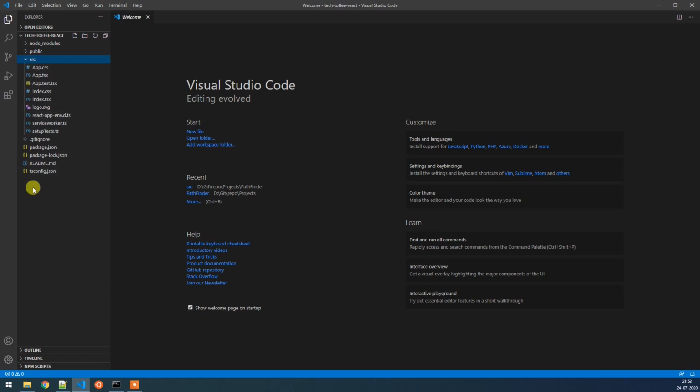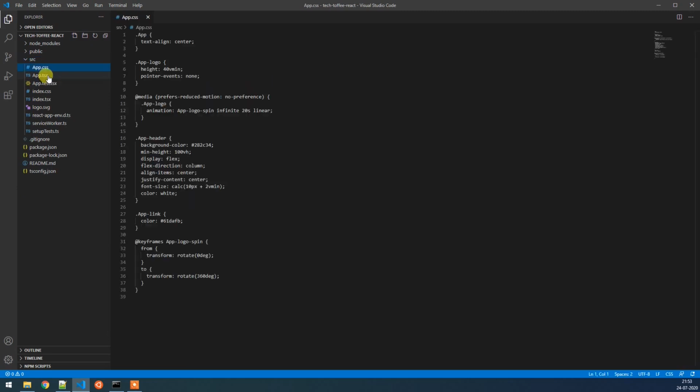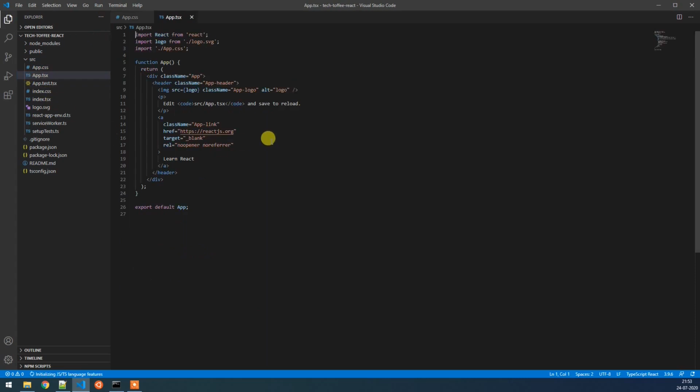Here we have various files like App.css and App.tsx. tsx is TypeScript XML, so it supports both TypeScript and XML, and that's why the name is tsx.